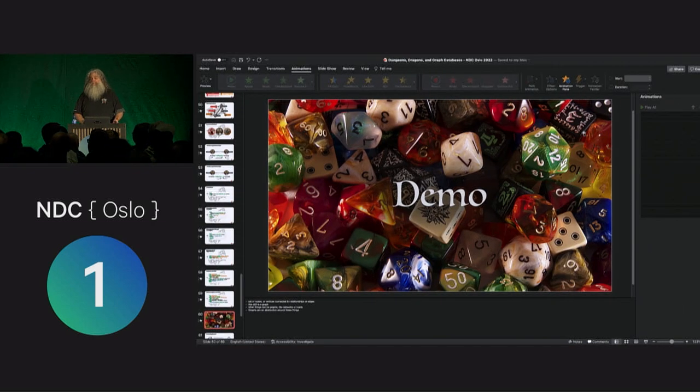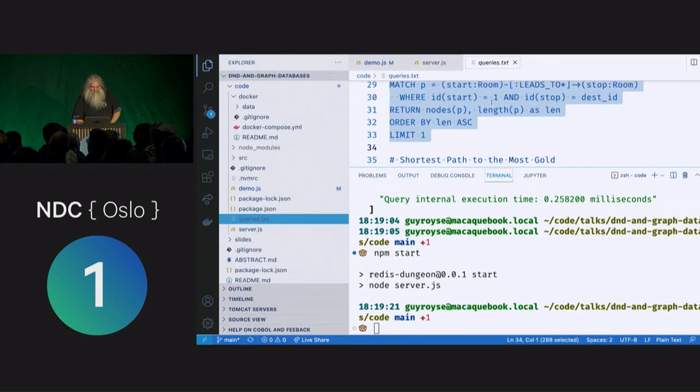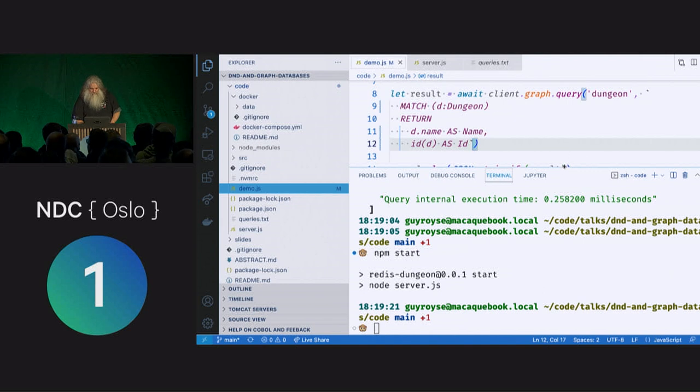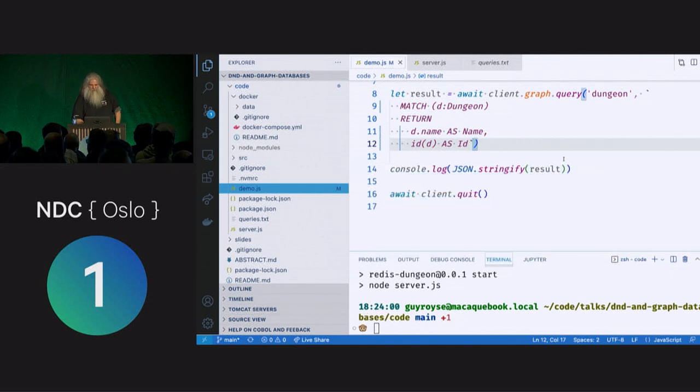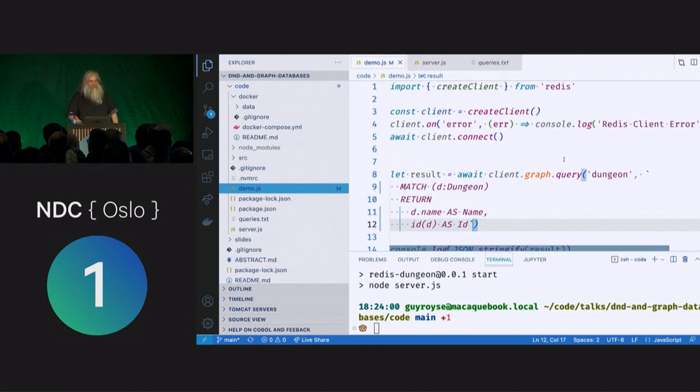Let's do it from code. So I've got in here just a little demo that shows you how you can query this using JavaScript. I use JavaScript because I hate myself. It means I go home at night and I cry.